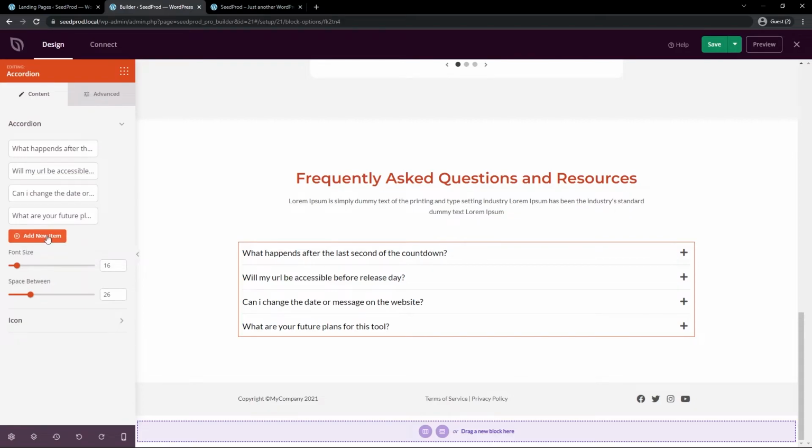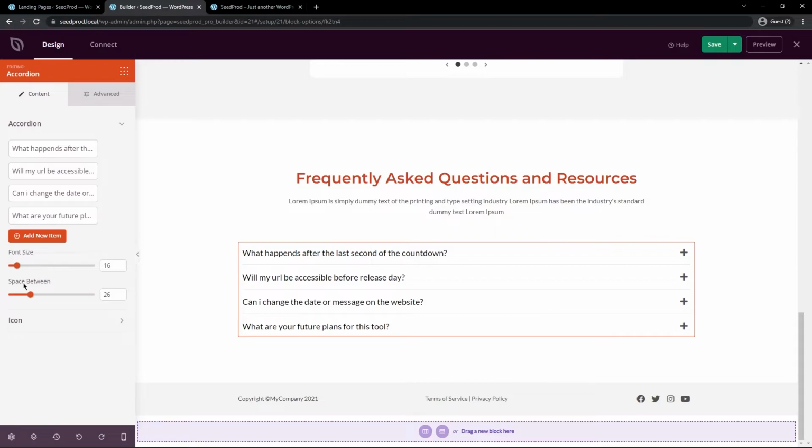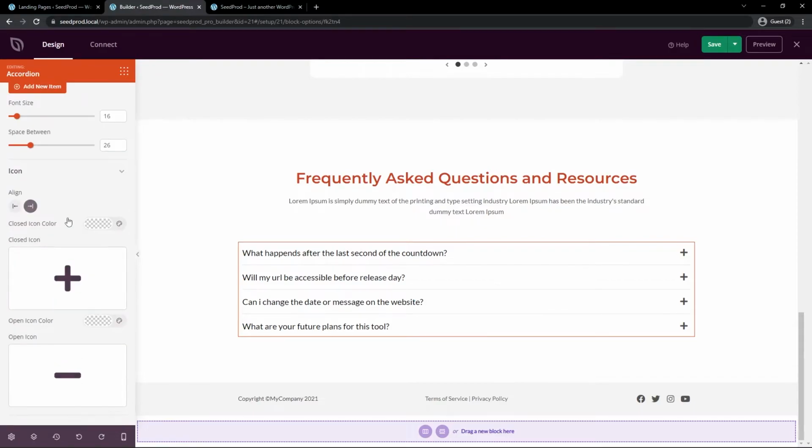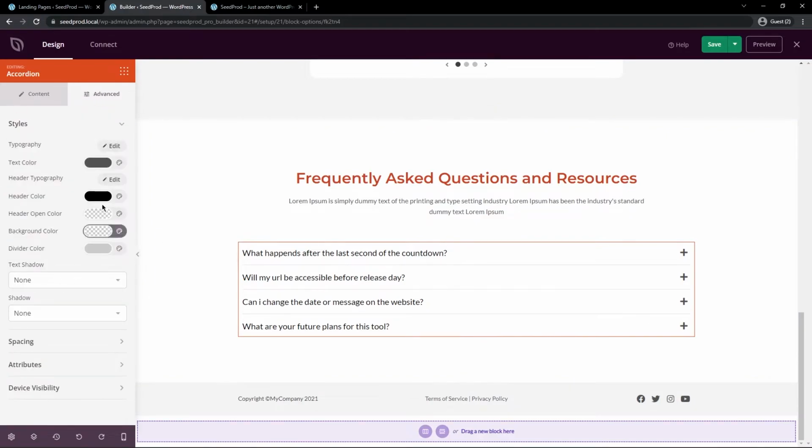You just add a new item. You can edit the current items if you wish by clicking on it, and you can change the font size, the space between, the icons used for the plus and minus, so the close or open. And if you come up, we have some advanced options here with all of the different options for colors, shadows, spacing, attributes, etc.